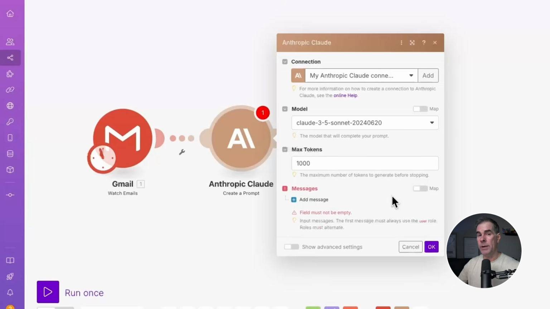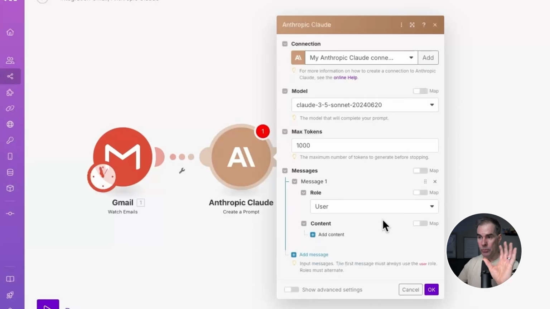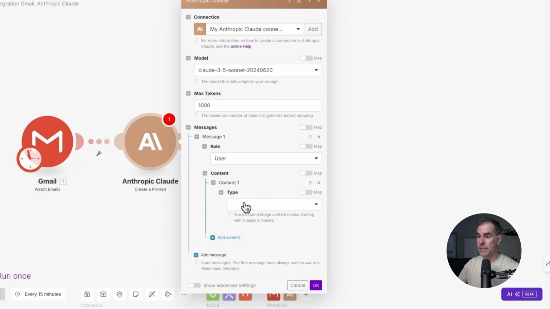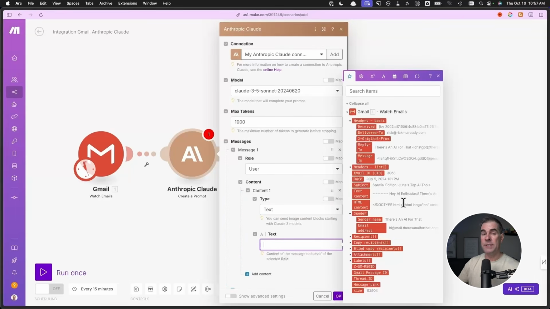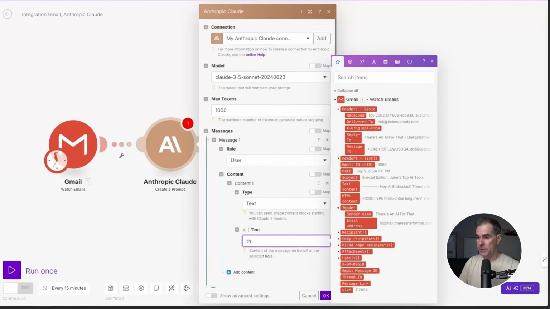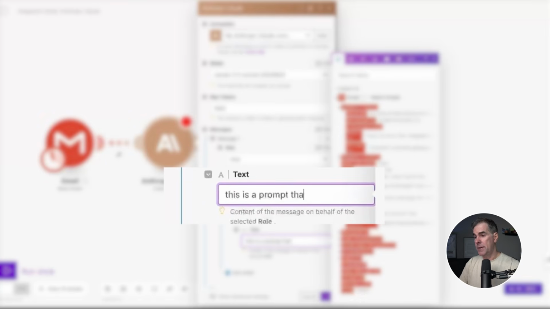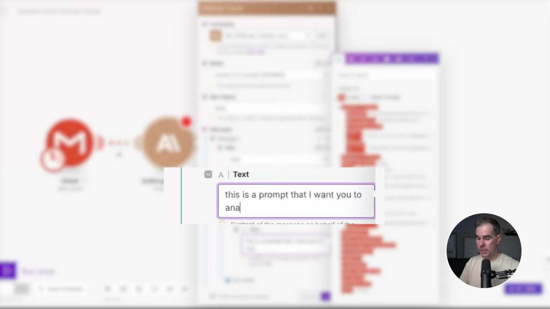Then this is where I would want to write the prompt for Claude to read the email and then write a response to it. And what I'm going to be doing here is choosing the user role, you can see right here, and then clicking on add content. The type is going to be text. And in the text field, you can see all the different mapping options, as Make calls it, right here within the pop-up box. So I would write my prompt. I would say, this is a prompt that I want you to analyze. This is not an actual prompt.